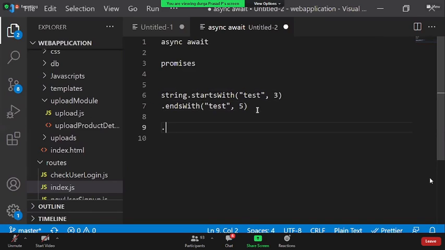In the same way, dot includes is one of the predefined methods, which will return whether the current main string is having this given part of the string or not. Okay. In the same way, we can use this includes method with test, comma, something like 5. We can even check whether the given string from the main string is included at the given index or not. Is it starting, is it existing within the 5th index or not.